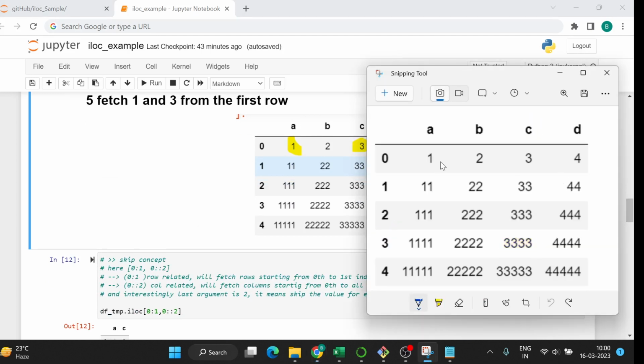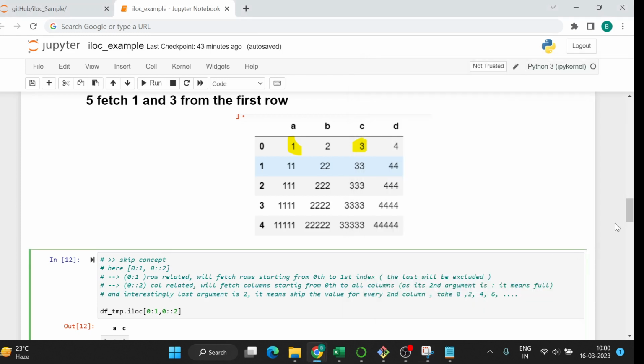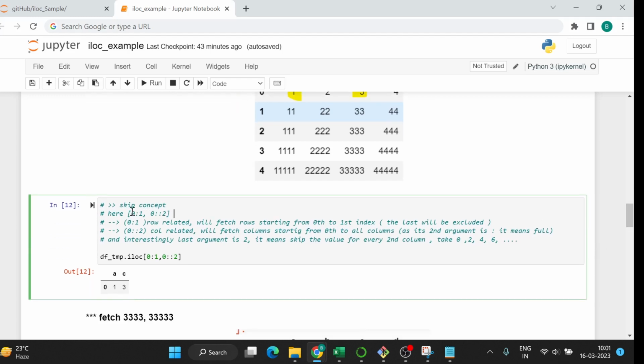Here in this example, I need to fetch the value of the first and this, which means what is the row value? It's the first row, and column value, the first column and third column, 0, 1, 2. To fetch this, I am going to share one new concept with you. It is the skip concept.